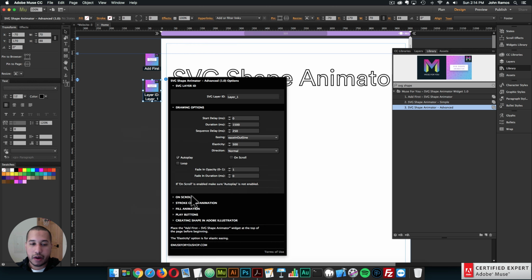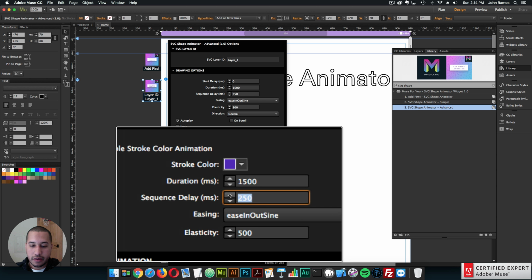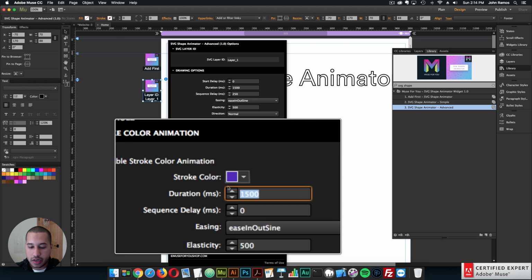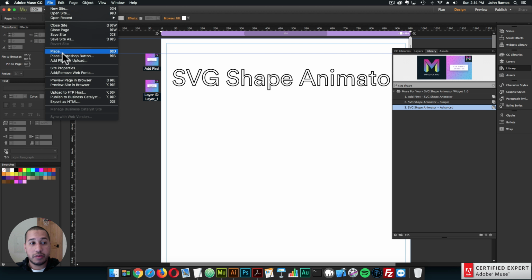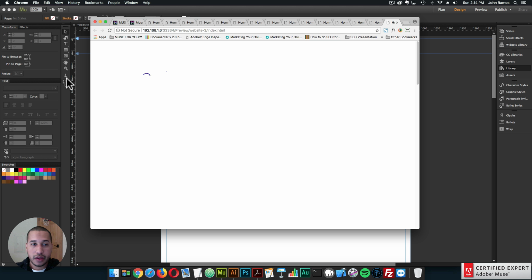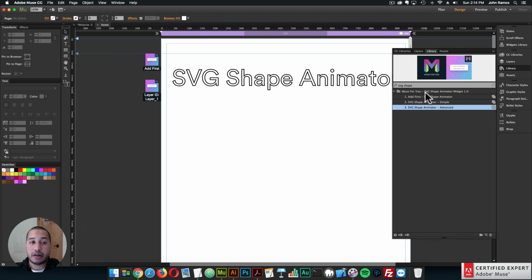For example, let's say I had a stroke color in Adobe Illustrator and I wanted it to be different in Muse. All I do here is select enable stroke color, and then for the sequence delay I can say 0, and the duration 0. Make them both 0, and then the stroke will initially be that color. I'll preview, and right away the stroke is that color. It's changed right in Adobe Muse, because the timing is set to 0.